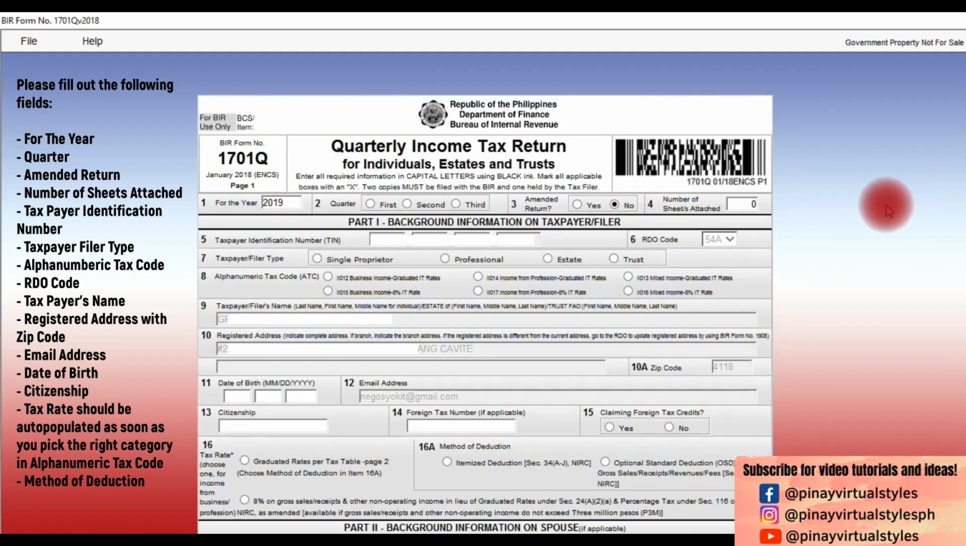So dito na tayo sa quarterly income tax return. Make sure na yung year 2019. Sa certificate of registration nyo, makikita nyo guys kung anong quarter na kayo. So, I'm taking third. And then, taxpayer or filer type, click nyo rin yan. Yung tamang category kung saan kayo nakasakop.